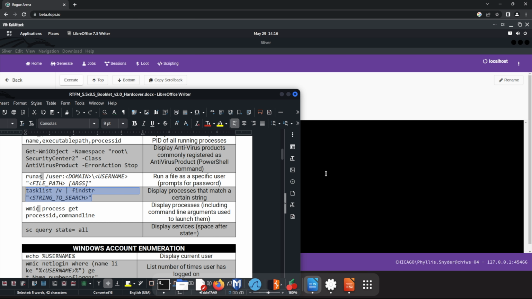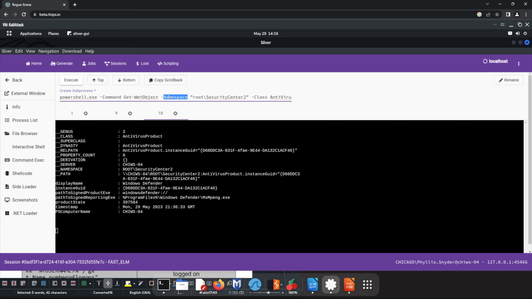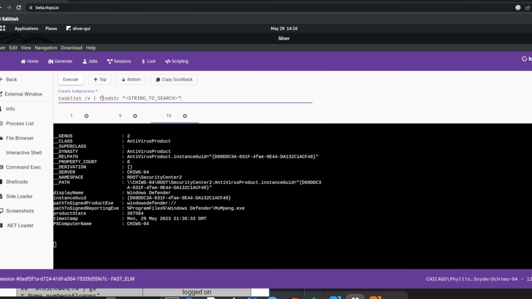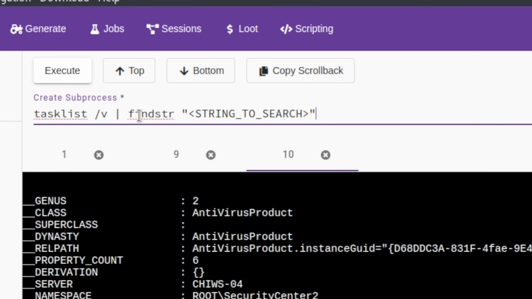Next up, we have one of my favorite just quick searches. So let's go ahead, copy this one, and I'll show you what it's all about. Let's paste it in here. This one's really cool. It's actually gonna run a task list and then pipe that output to a find. So you can actually have it run an entire process list and then just pull out the lines that match a specific search string.